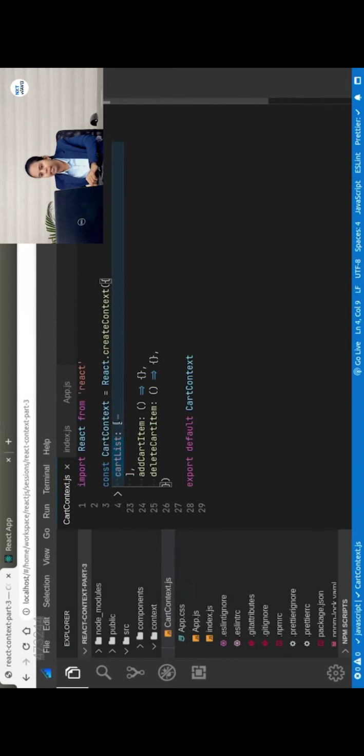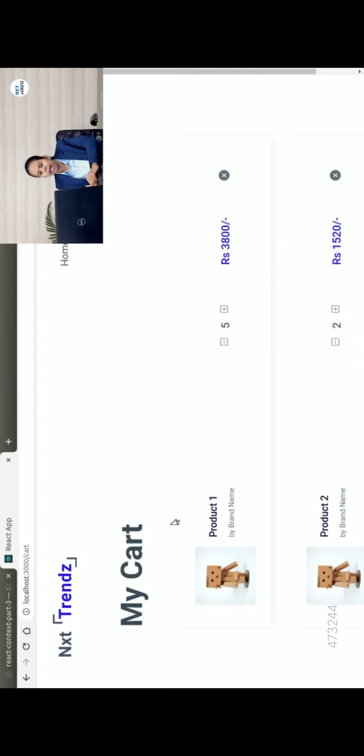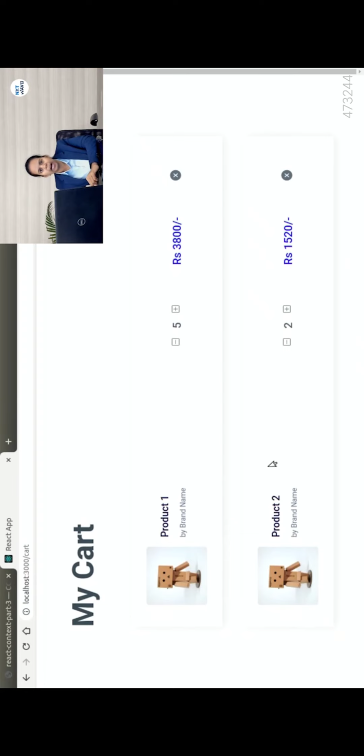So now let's have a look at the output. Since the cart list is empty in the state, that's the reason in the output here there are no cart items being displayed, because we have updated the cart list in the context as empty. Again, if you provide some sample data here, let me provide some sample data that we already have. If I provide some sample data here, then you can have a look at the output where we have these sample cart items.